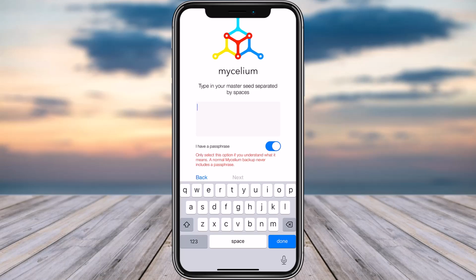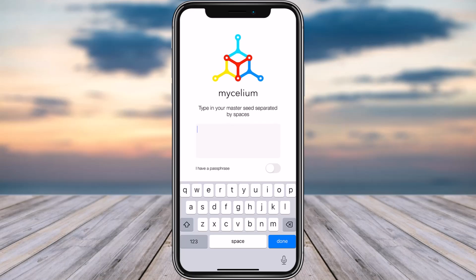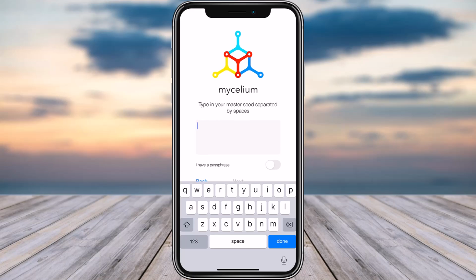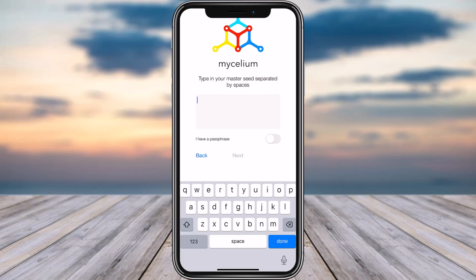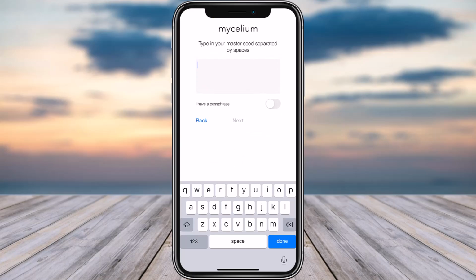Right, so over here you're simply going to type in your master seed, which you got while creating your account for the backup. If you have simply copied it, you're going to enter that and tap on next, and you will be able to provide some of the information as asked on the interface, and you will be able to back up your account.